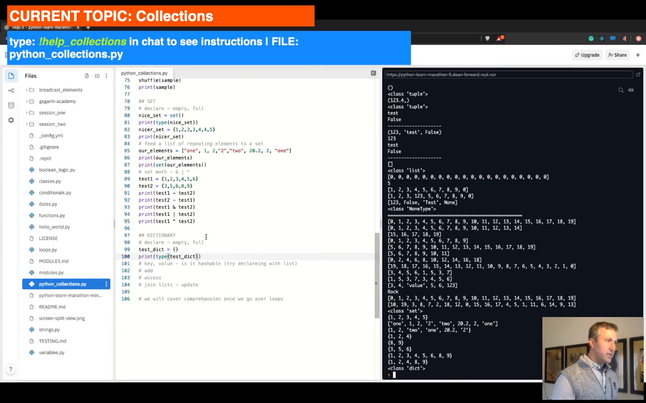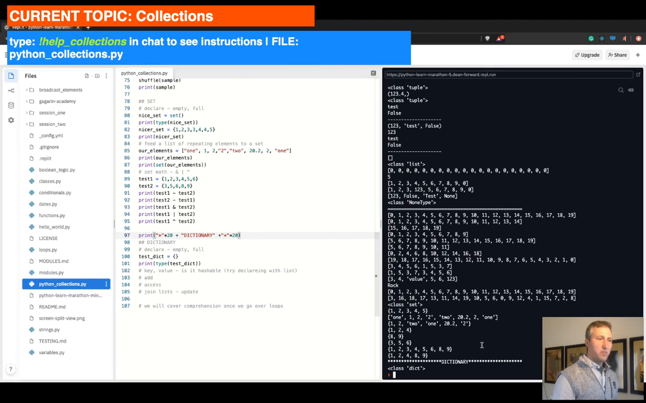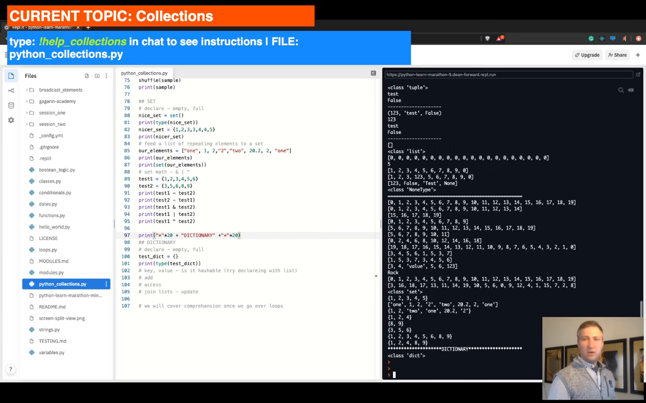So let's do this. Let's do print. I'm just going to add star times 20 plus dictionary plus star times 20. This should draw a nice pretty line for us to work with.